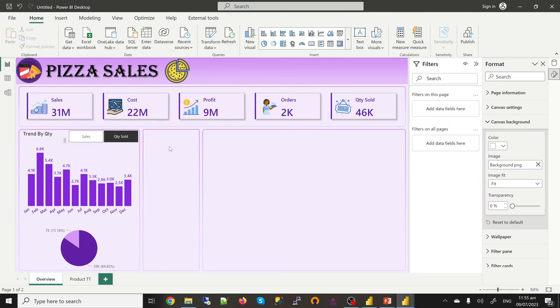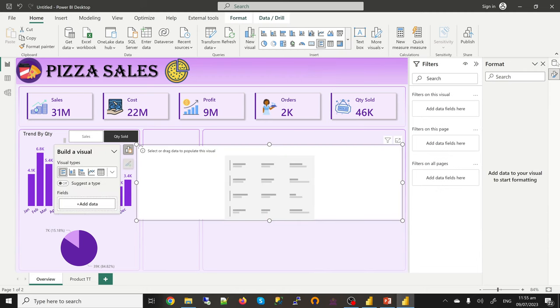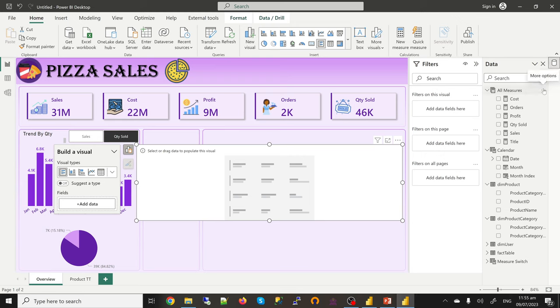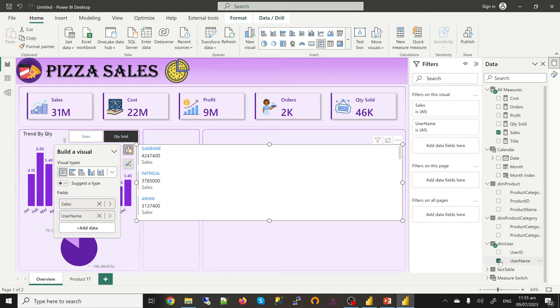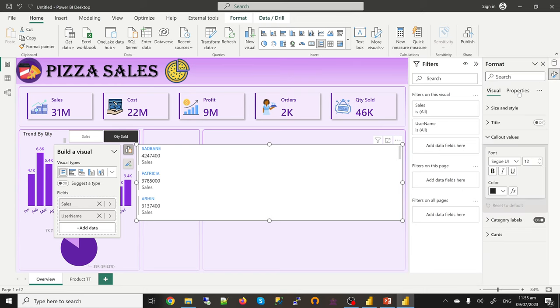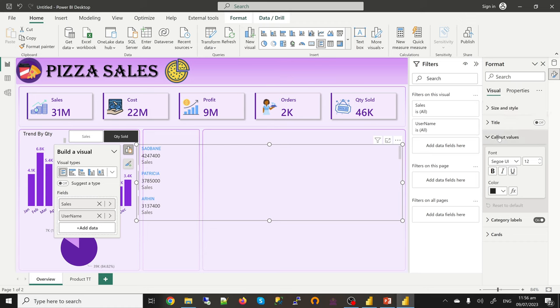Okay, so the next thing to do is to bring in our multi-row card. So let me go here. Bring it here. So I'll quickly add sales. And then it's going to be by cashier, so I'll go to username. Okay, so let's quickly format this. For the background, we'll take it out from here. For the callout value, let's see if we can add the title. Category labels will be out.